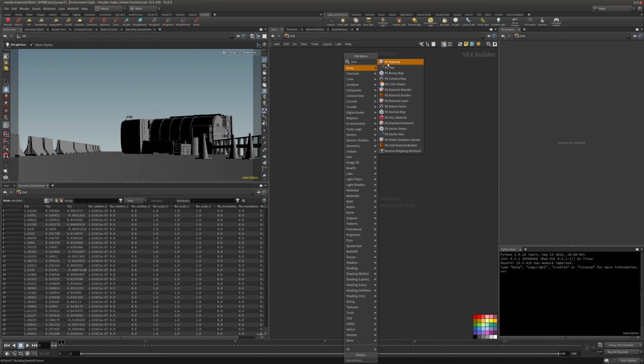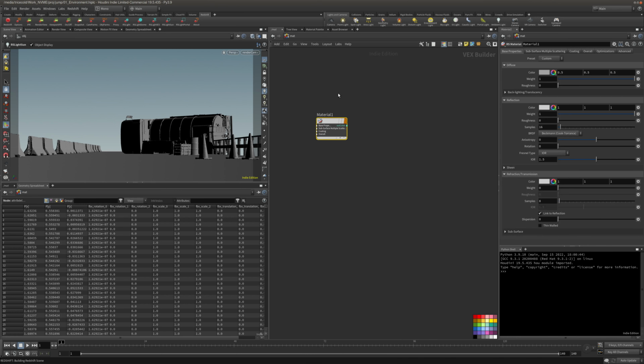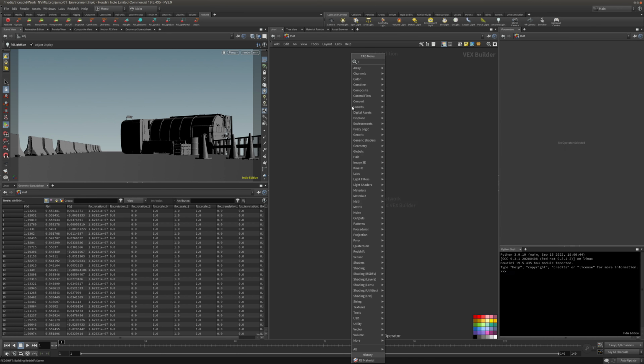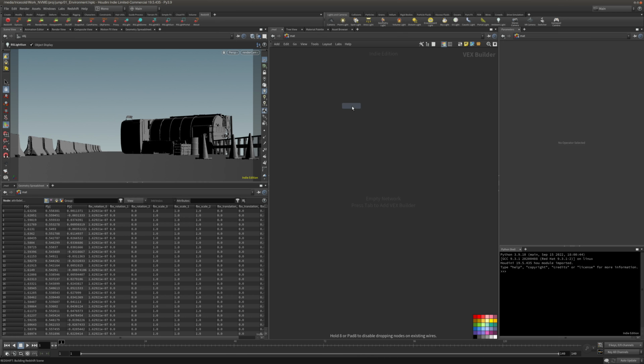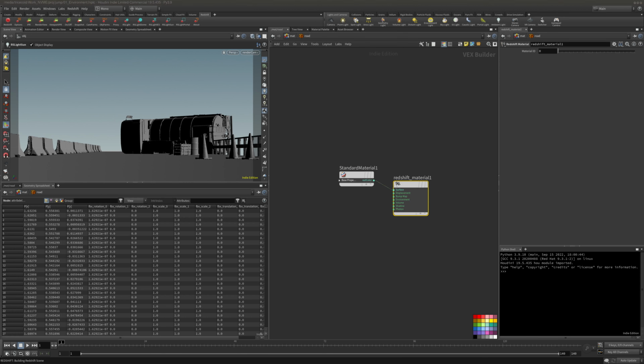RS Material. No, Builder, sorry. RS Material Builder. Where are you? There you go. I'm going to call this road. Okay, so this one is a bit more complicated than the other ones because I want to create like a little wet surface. So I'm going to explain how I made this.